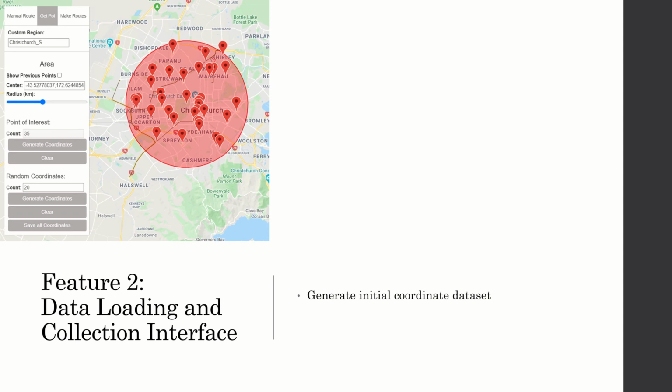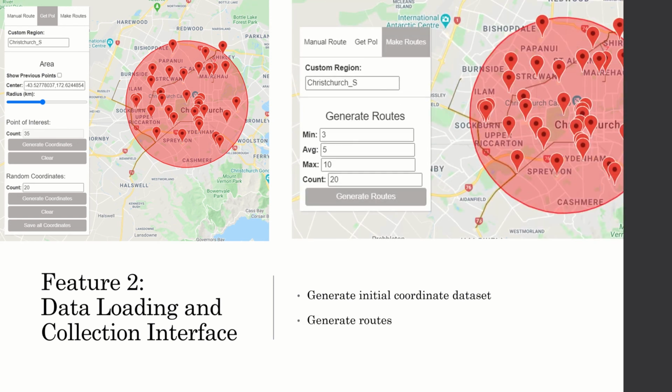The data loading and collection interface allows users to define an initial coordinate dataset using points of interest and randomly generated coordinates, and generate routes based on user-defined metrics such as minimum, maximum, and average route lengths and number of routes.